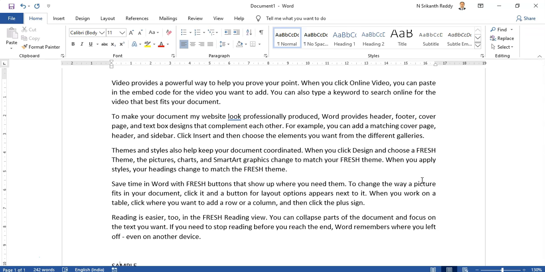Control M is the next shortcut key. Control M is used for indentation. What is indentation? First we'll look at what indentation is, then we'll see how to use Control M.